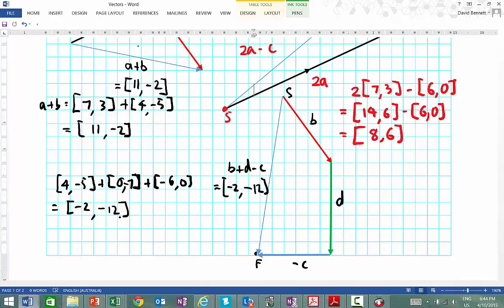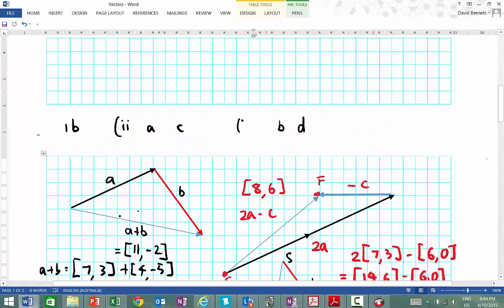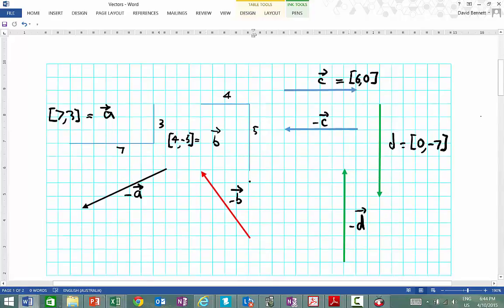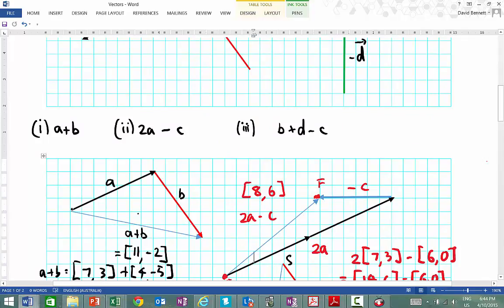Alright, so key things to revisit: our vectors are simply how far in the X direction and the Y direction. Our negative vectors go in the opposite direction but the same length, and we add our vectors together by simply going tail to head. And when we're looking at trying to find our resultant vector, it's from where we start to where we finish. Alright, so hopefully this makes sense. We'll get you to do a little bit of practice in class with these questions.